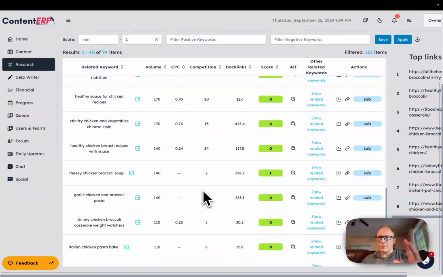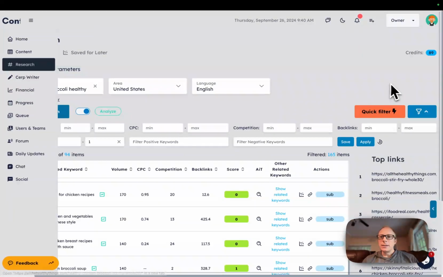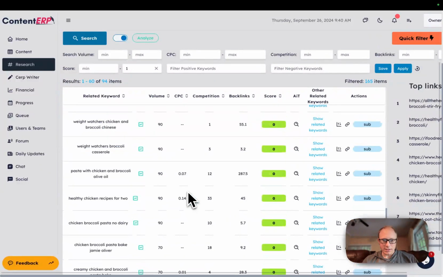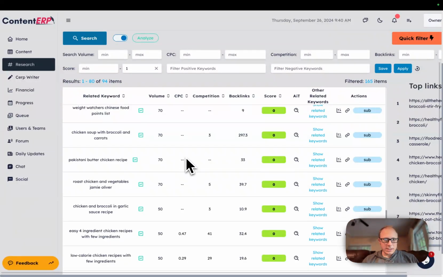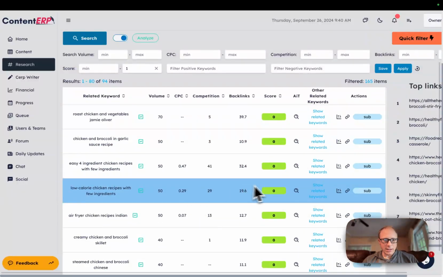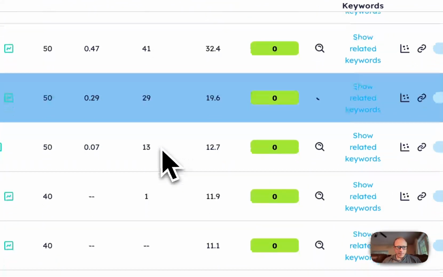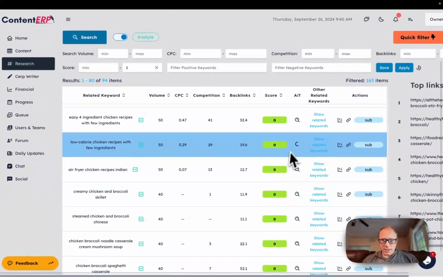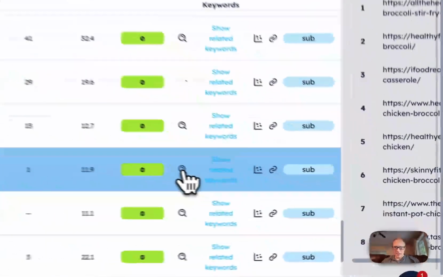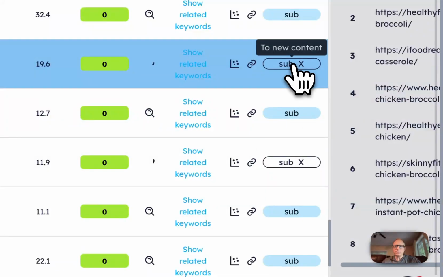So we're fixing some of the formatting here, but you can see that it works. So anyway, let's pick one more keyword here and move on. Let's see here. Weight Watchers, low calorie chicken recipes with few ingredients. Just look at the title there. Creamy chicken and broccoli skillet. That looks good. You know what? We're just going to add it.